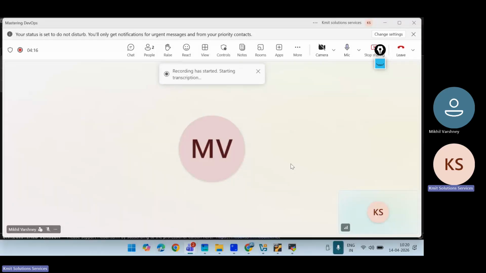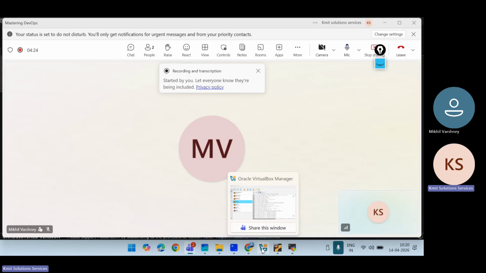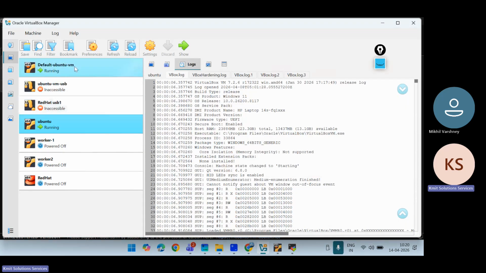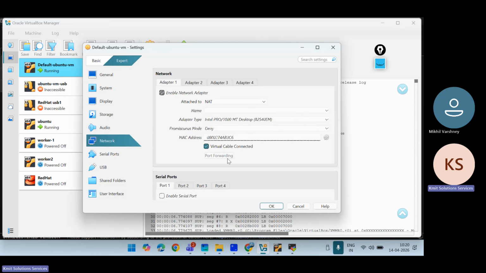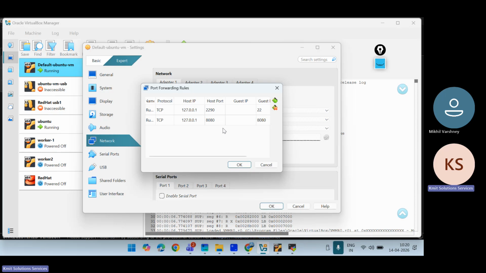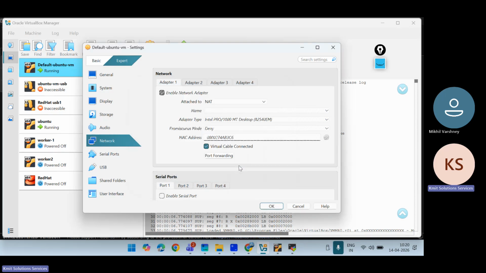We will continue our discussion related to Jenkins. In the last lecture, we had this virtual machine where I have installed Jenkins. Let me go to the settings, go to the network, and check the port forwarding. It is 220 and 8080. Okay. So now let me just connect to this machine.